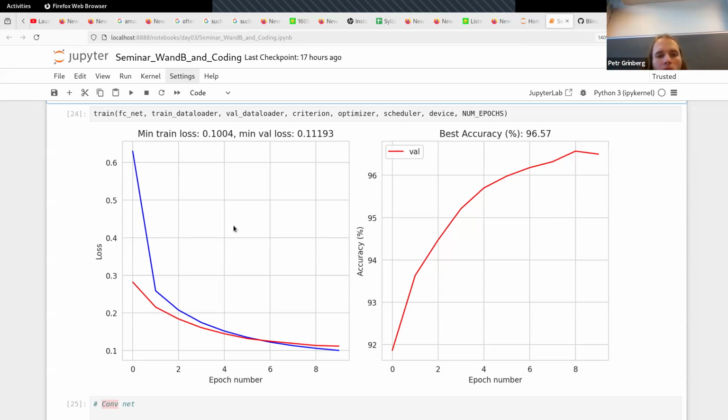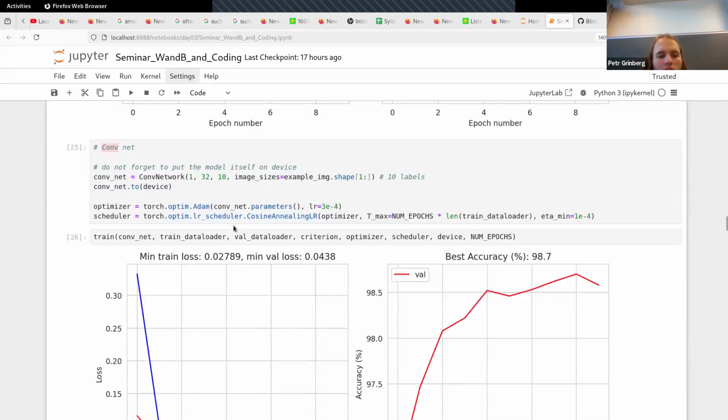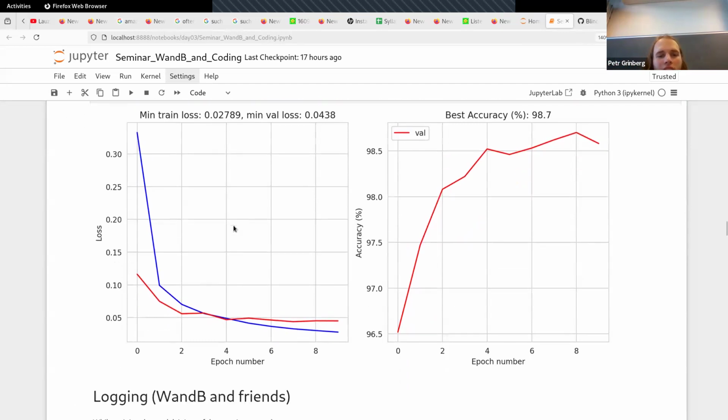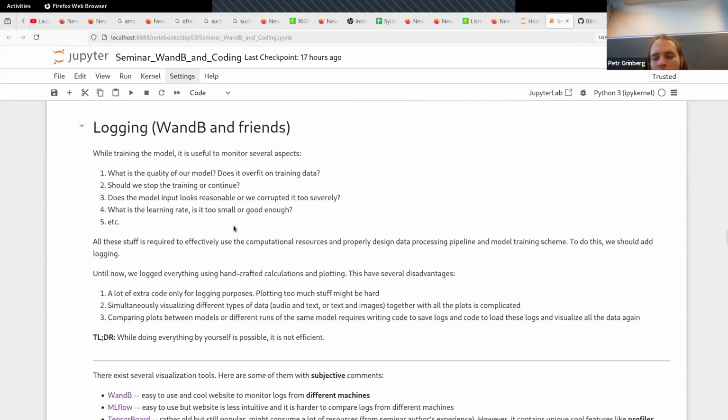Yeah, so the problem is that plots are cool, we need them, but we are too lazy to implement them ourselves. There are several libraries that can help you with this instead of matplotlib, to help improve your logging and make it simpler.